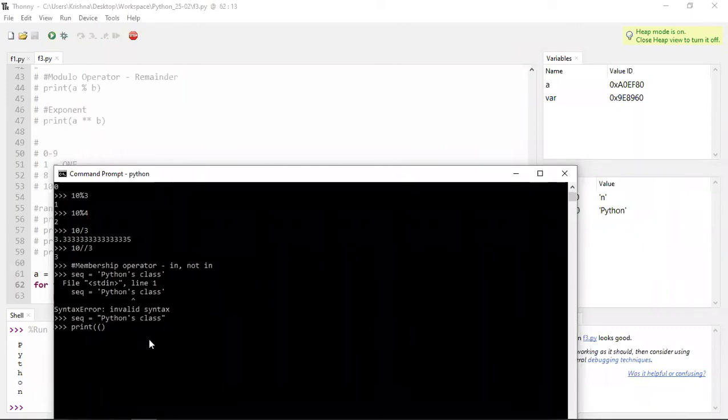So you can directly write S in sequence. Now this S is not a variable, it is a string, so you have to keep it in quotation marks. Okay, I have kept it in quotation marks. So it will return true because S is available. It doesn't matter how many times it is available or where it is available. If it is available, it will give you true. So if you press enter here, it is giving you true.